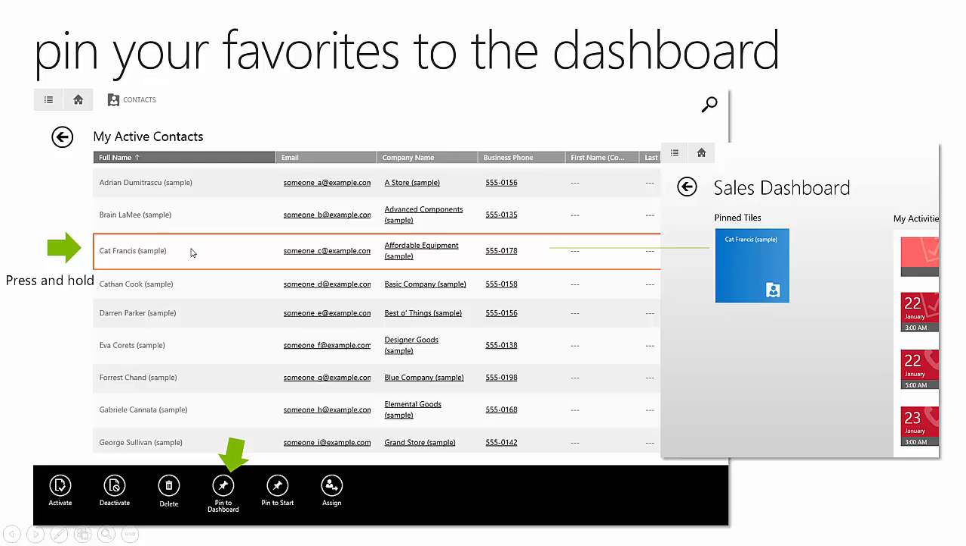Pin your favorites to the dashboard. Press and hold a record, like so. That will bring up the menu at the bottom. Click Pin to the dashboard, and then on your sales dashboard, you'll see your pinned tiles. This makes it easy to get back to records that you use regularly.